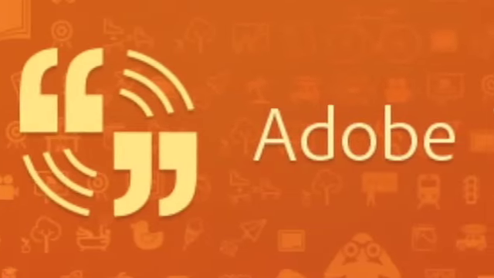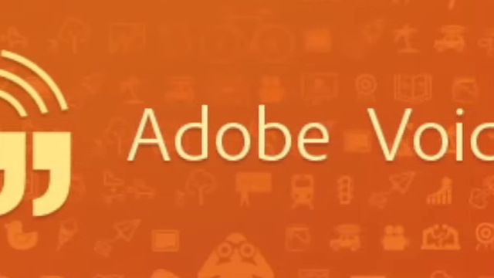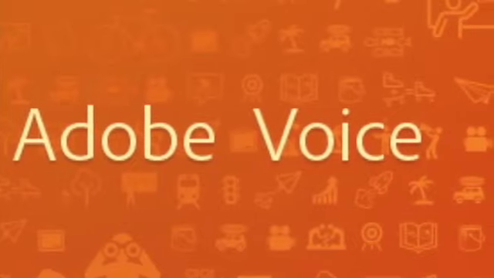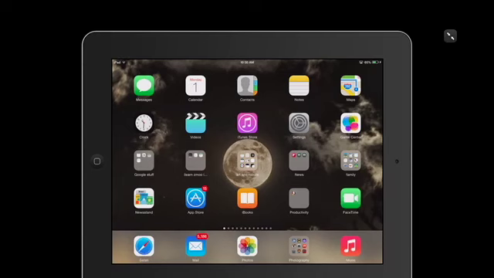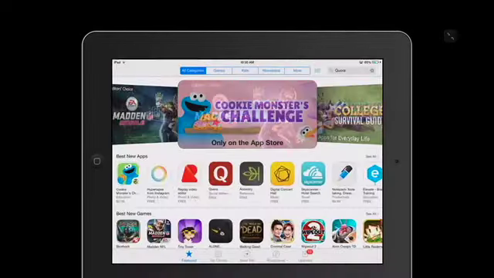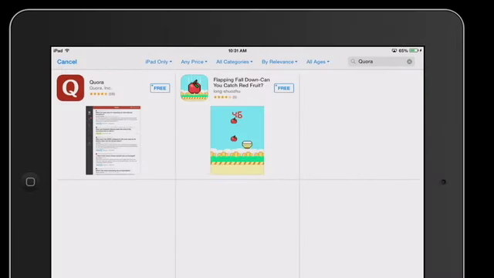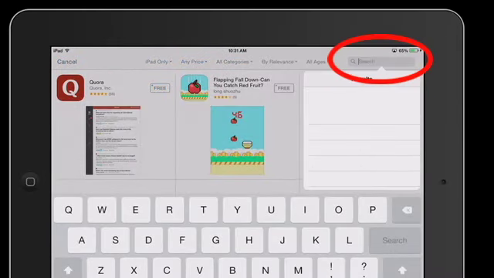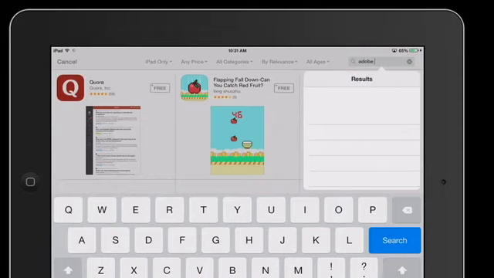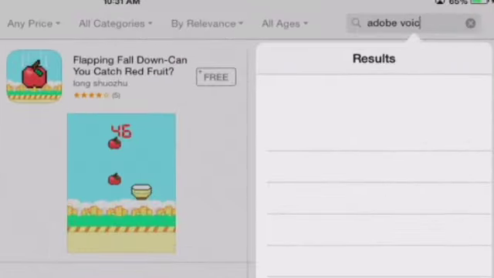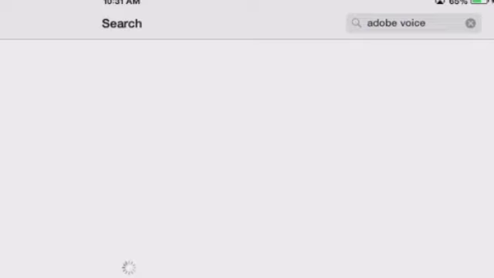Today we're using Adobe Voice, an app dedicated to creating simple videos on your iPad. This app can be downloaded by clicking on the App Store icon. Once there, do a search for Adobe Voice. You'll then be asked to provide your Apple ID and password. In my case, I already have the app, so I'll go ahead and open it.